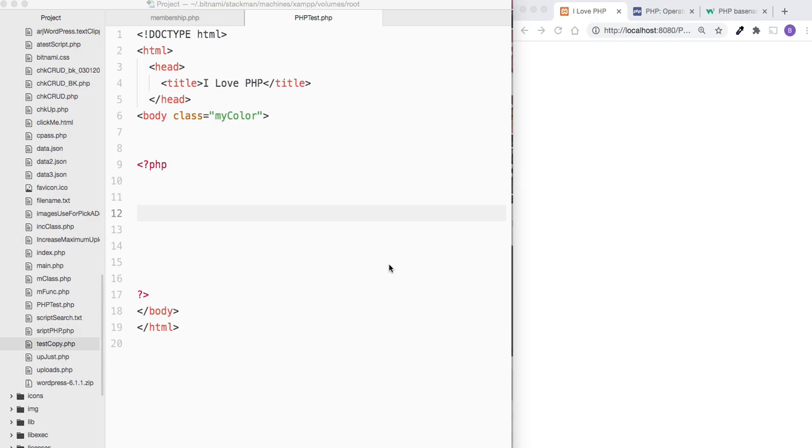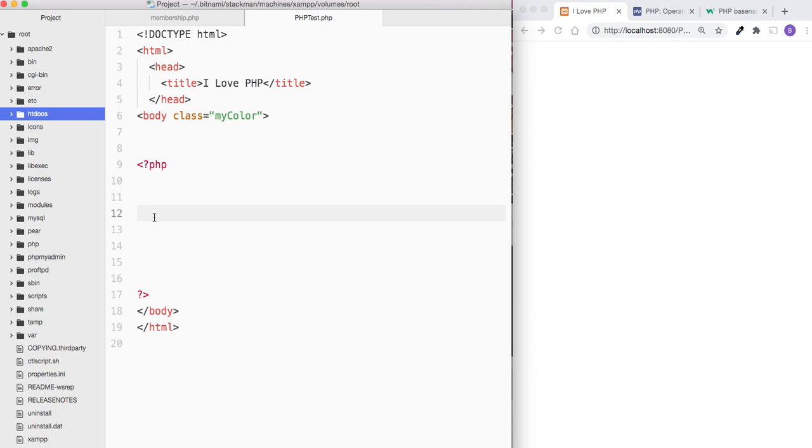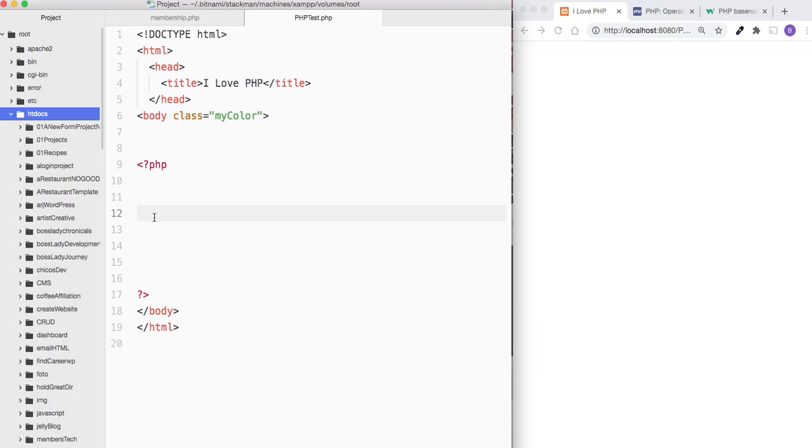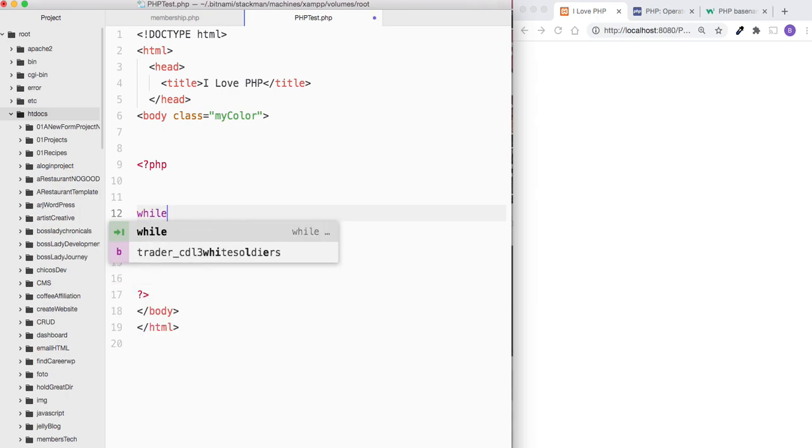PHP has several different loop types. We have the while loop, which is kind of like this. While loop.